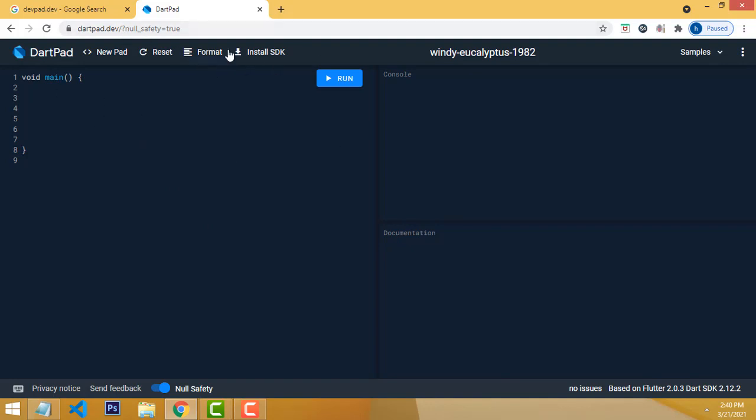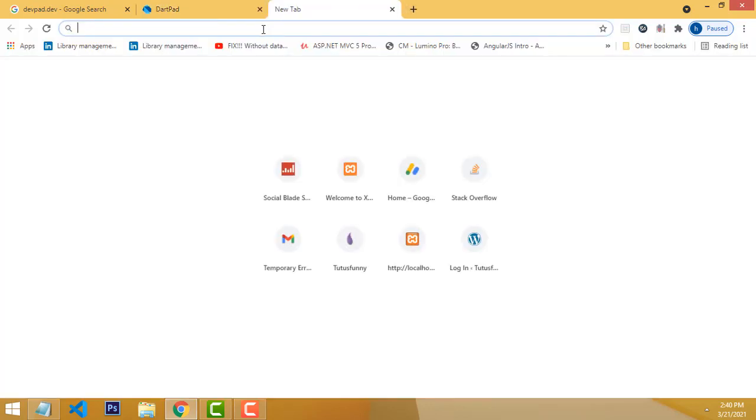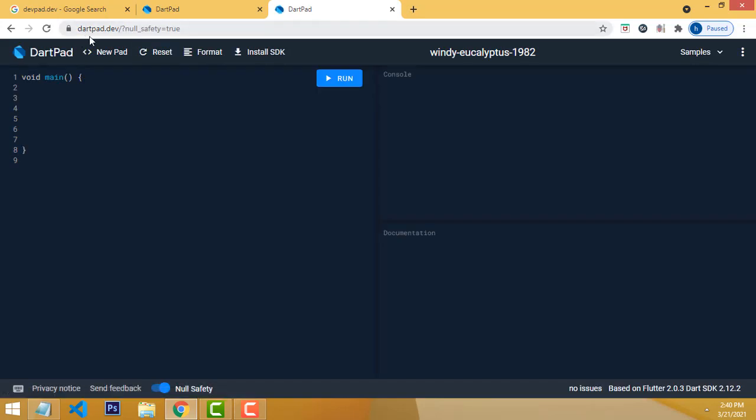So this is DartPad, which provides an online editor. You just go into Google and type this URL, dartpad.dev. You can get a simple editor that looks like this. If you click run, you can see the output on the console.